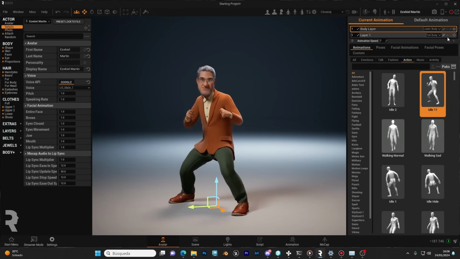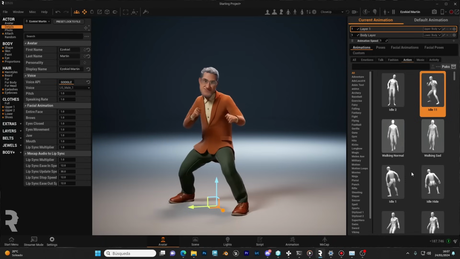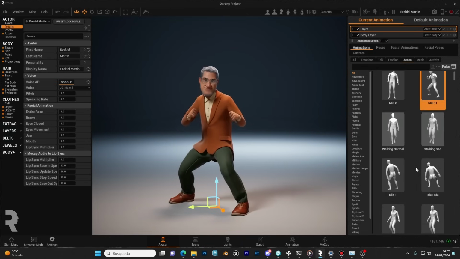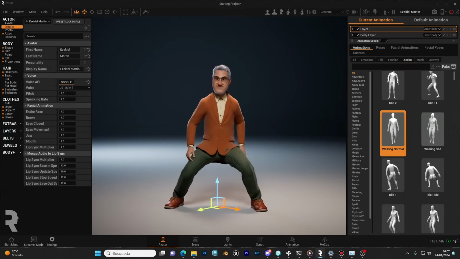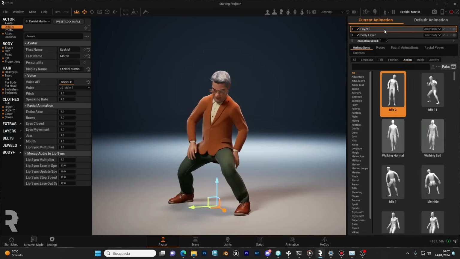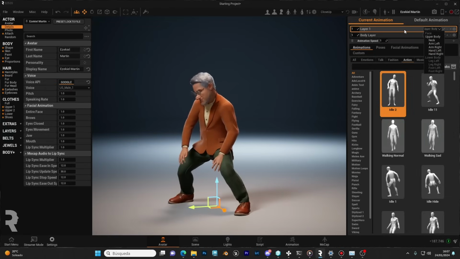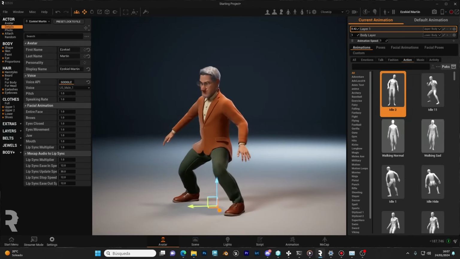You can add a new layer and move it, for example, on top and say, I want to only affect the upper body. Select the layer and select any other animation. For example, just this one. Okay, maybe it's not the best combination, but you get the idea. You can basically have as many layers as you want, selecting the body part that you want to affect, and then you can control the weight of the animation, basically the intensity, you can call it that way.